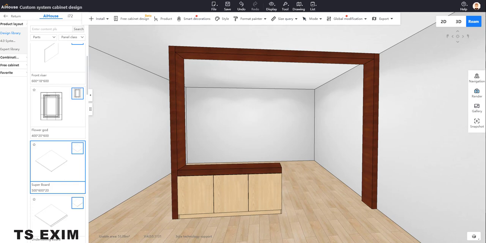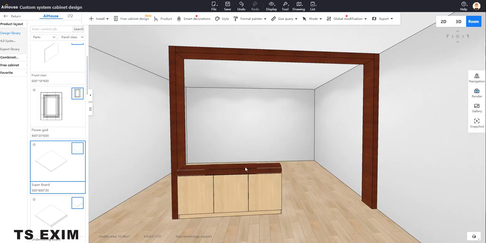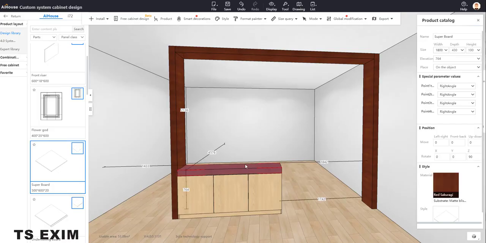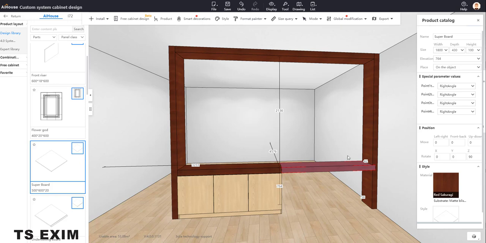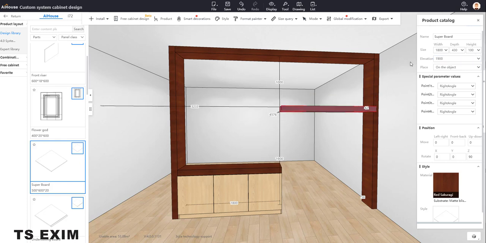So after that, here and here. Okay, simple. So this one I'll just copy. Ctrl V, and we change the height first. This one I put it to 2100. Something like here. 2000 better, I think. 1900. So this one I select.